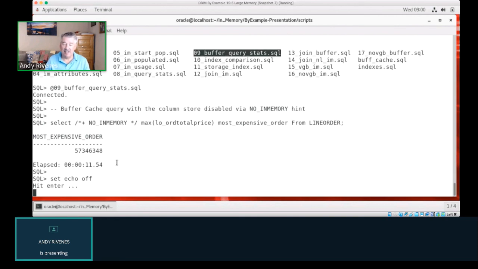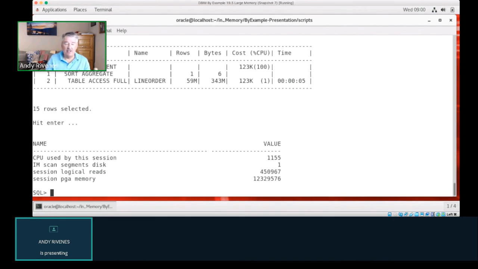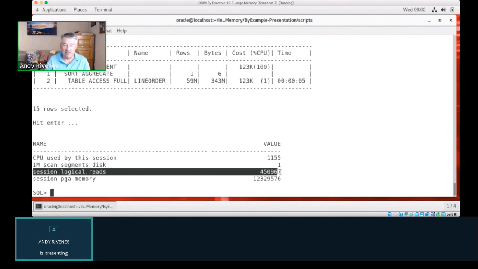Notice it took 11.5 seconds to run. This is on my laptop, so your mileage obviously will vary, but significantly slower than 0.04 of a second. We did a table access full because we don't have a where clause predicate. We're just adding up all of the rows in the line order table for the column value total order price. And then notice that there are no physical reads, just session logical reads. We accessed all of those rows in the buffer cache, essentially a logical read instead of a physical read.